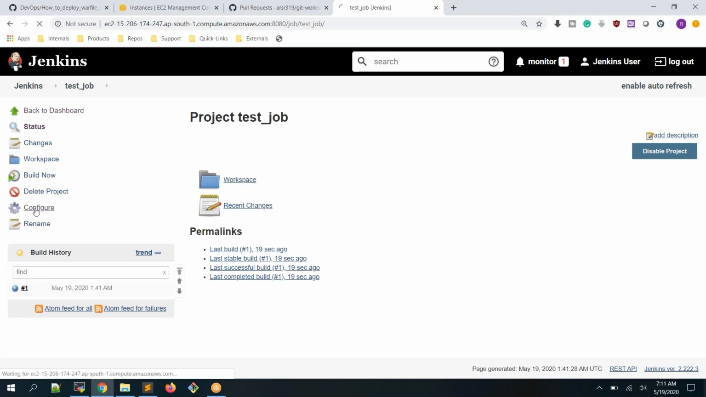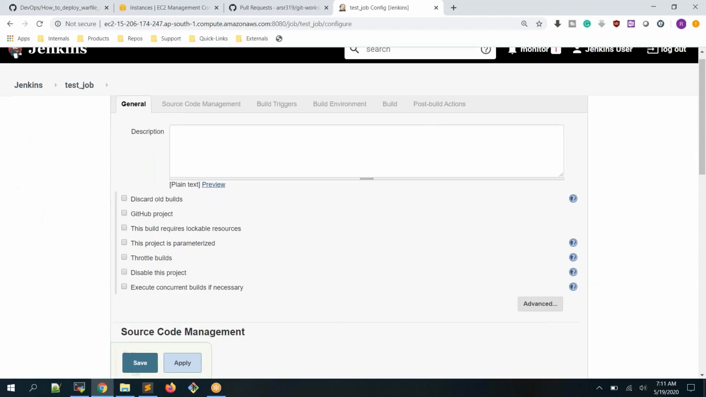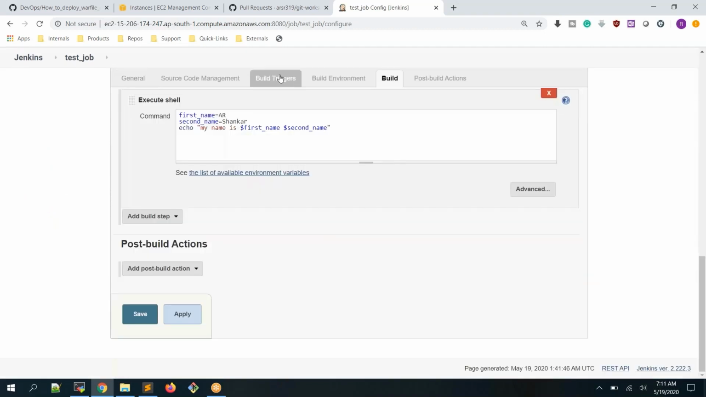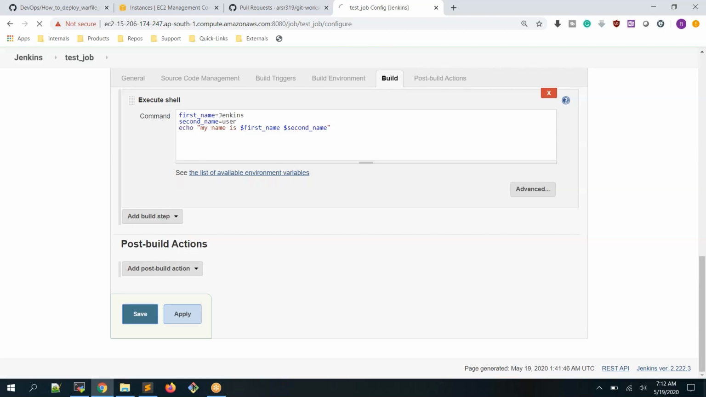Just click on configure and you can see the same information you saw whenever you were creating your job. So here you can update your command. Now I want to name it Jenkins followed by user. So this command is executed by Jenkins user, or my name is Jenkins user, I just would like to display, and save it.